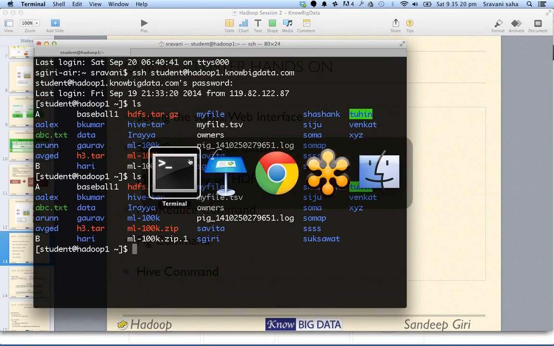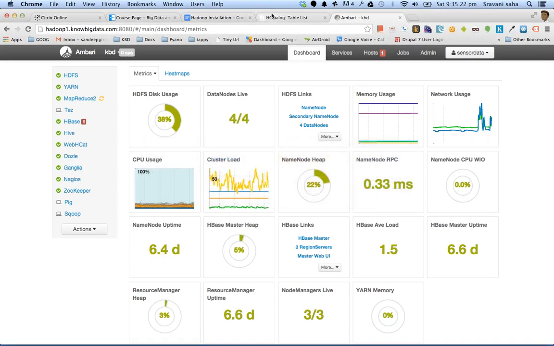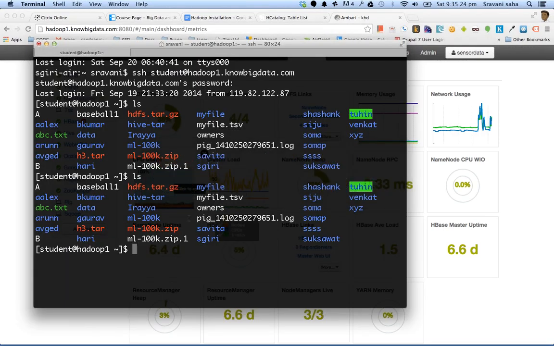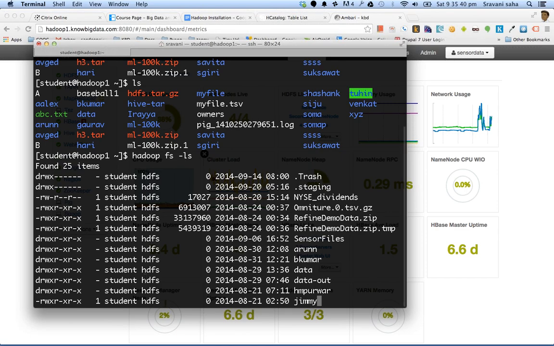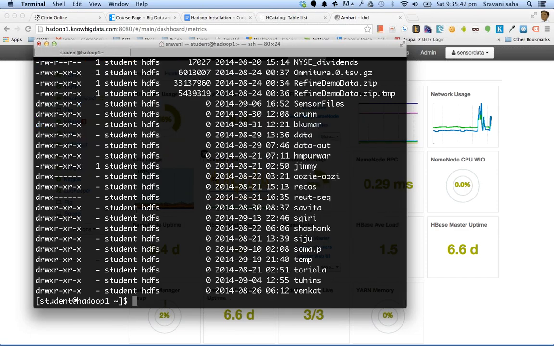I demonstrated to you that there was HDFS using the web UI. We went to one folder, inside that folder there was some data, and there was a 17 GB file. A similar thing you can also do from here. You say hadoop fs minus ls. So it shows you the folders in the Hadoop file system.